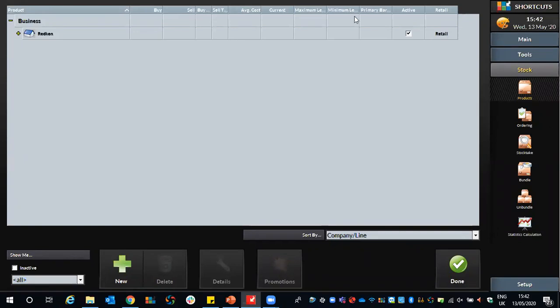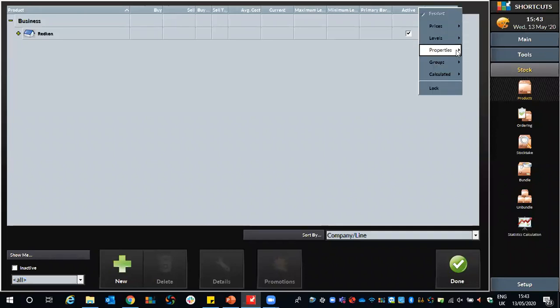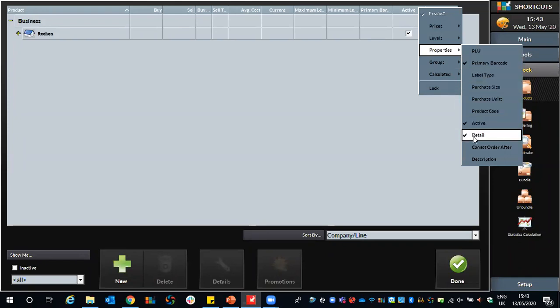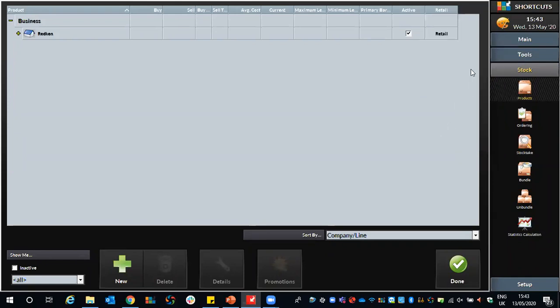Now, please do not worry if you do not have that. I will explain how to get that now. And moving forward, it may help you out. And what we want to see is essentially our retail products. So along the top, anywhere on the columns, if you right click, if you go down to properties, you can pop a tick where it says retail, okay? And this will show you all of your retail products.